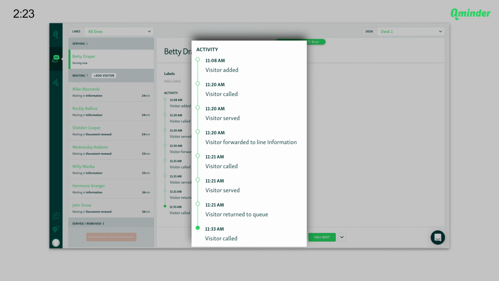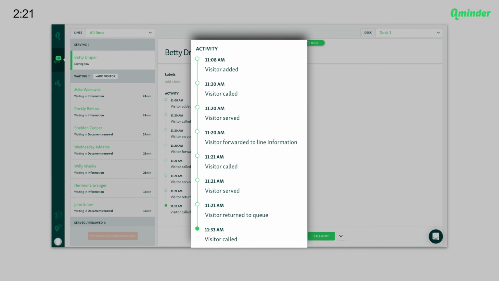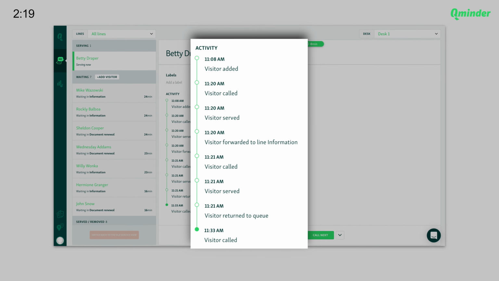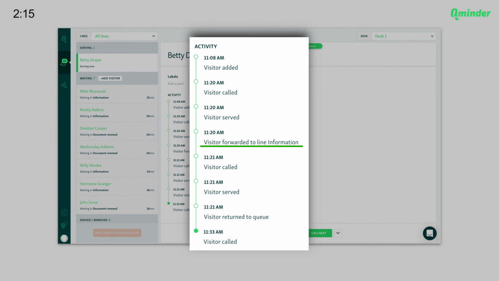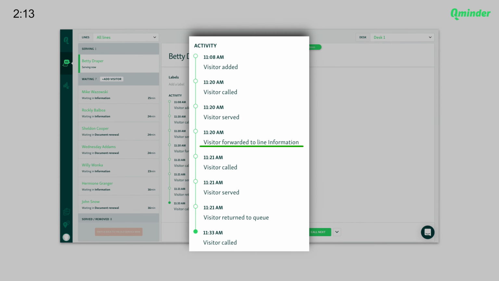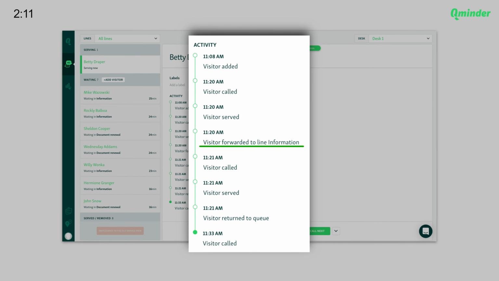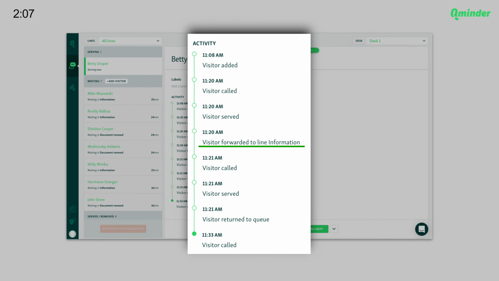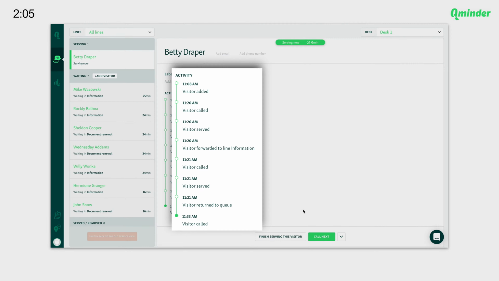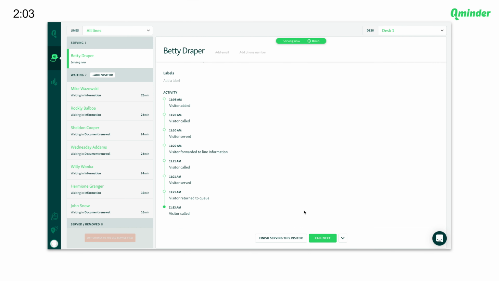Any changes in a visitor's journey are recorded so as to give you as many details as possible. For example, it says here that Betty has been forwarded to this line. That means another clerk saw that she joined the wrong line and based on that information in her profile, guided her to us. The need to forward a visitor to a different line is something that can happen, so let's cover that quickly. Look at the bottom of Betty's profile.